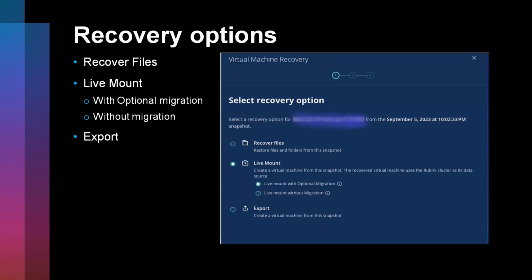And if you want to restore the entire VM, we use the export option. It's just like normal VM recovery. The same options will be available here as well.